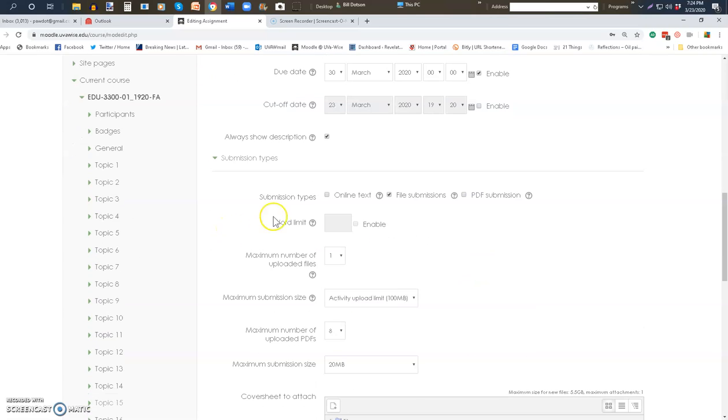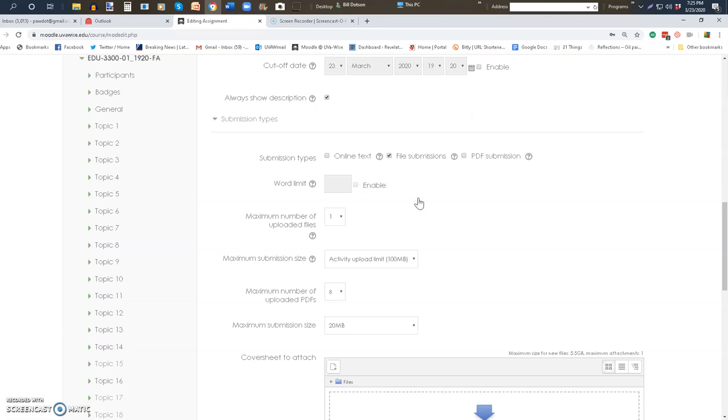Under submission types, it already has file submissions. That's what I always use. But if you want to do online text, that's possible. Or if you want to have a PDF submission. But file submissions will be a Word or any other kind of document that you would want them to submit.